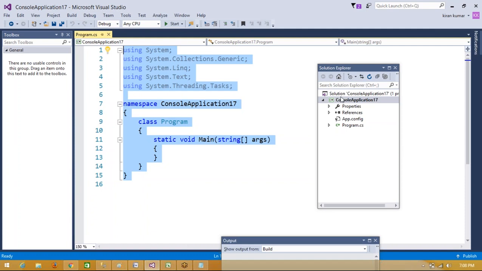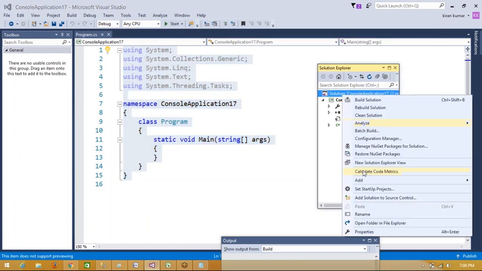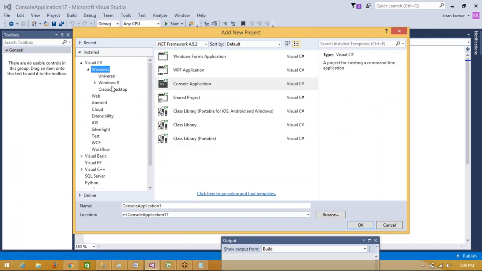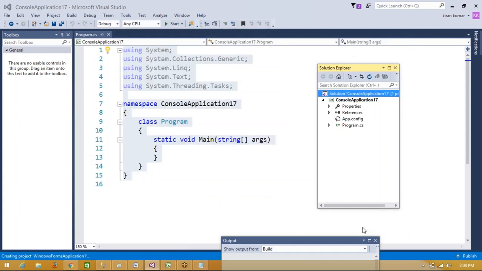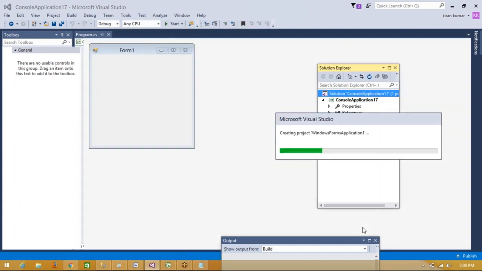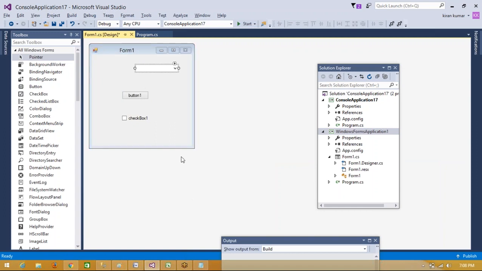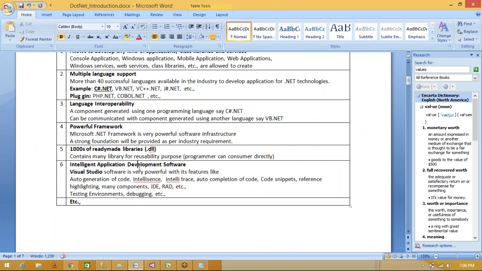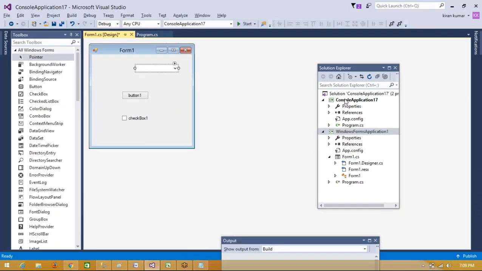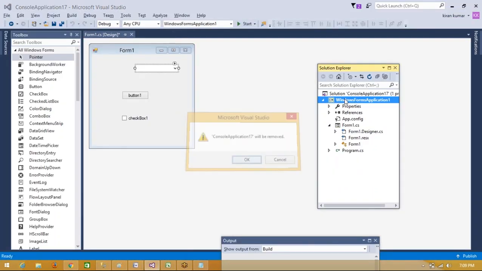If I select options, I can create a project. I can choose different types of projects, I can say Windows Forms. If I want something like screen designing, as a programmer I need not worry. You want a button, drag and drop. You want a checkbox, drag and drop. You want a combo box, drag and drop. So this powerful software is Visual Studio, and this is called an intelligent application development software. We have a lot of facilities in this environment. Let's see one by one.